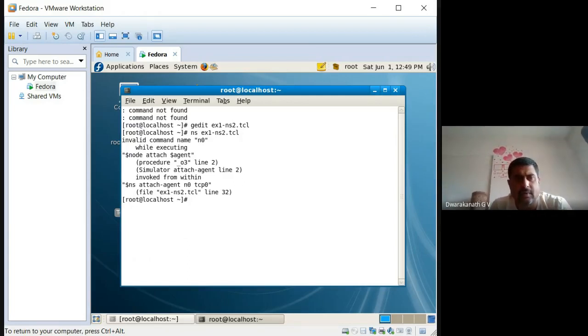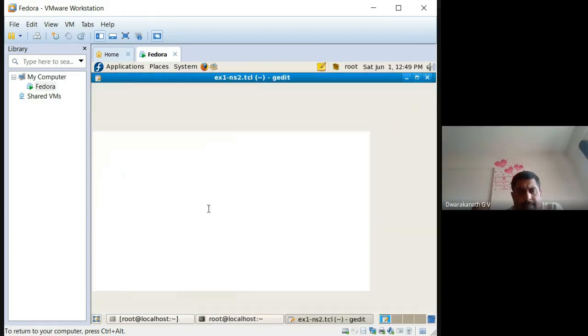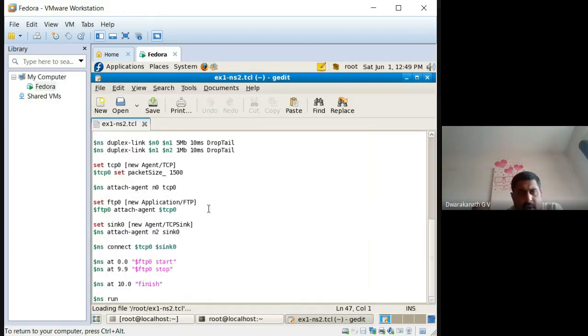Here the error is telling very clearly: $node attach-agent. At that particular line, it is telling that $ns attach-agent $n0 $tcp0, there is an error where you can't attach that particular agent. Maybe I did a mistake here. So we'll go back to the program and check what the mistake is.